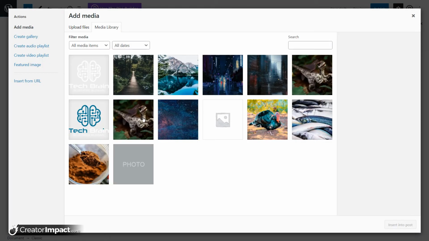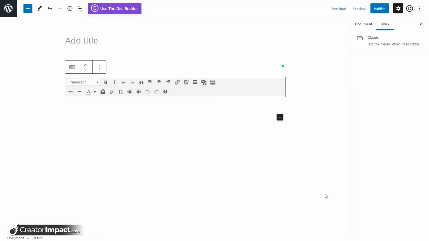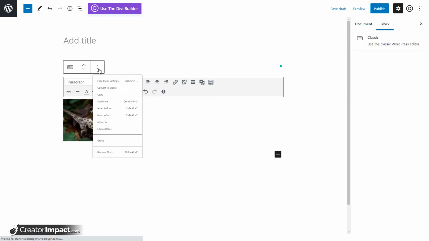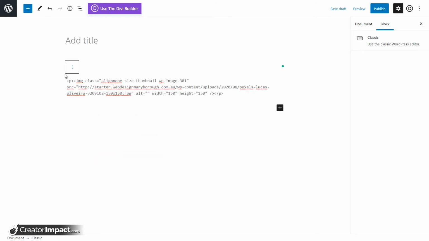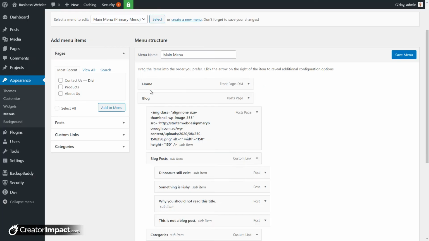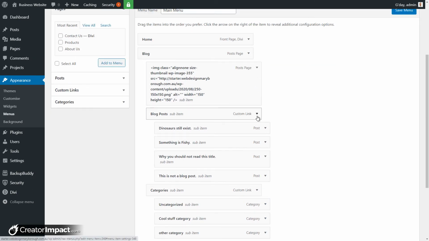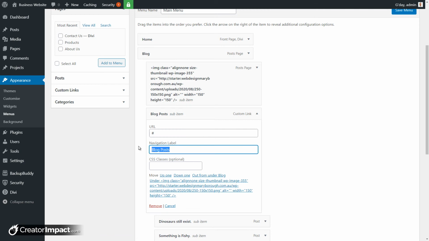Add media. We're going to add in the dinosaur. I'm going to choose thumbnail. You can choose whatever size you want, but thumbnail will keep it small enough to go into the menu. We've added our dinosaur. So once again, edit as HTML, remove the brackets with the P and the /P. I'm going to copy this code here, tab across to the menu, and then where we have blog posts, I can actually pop that.